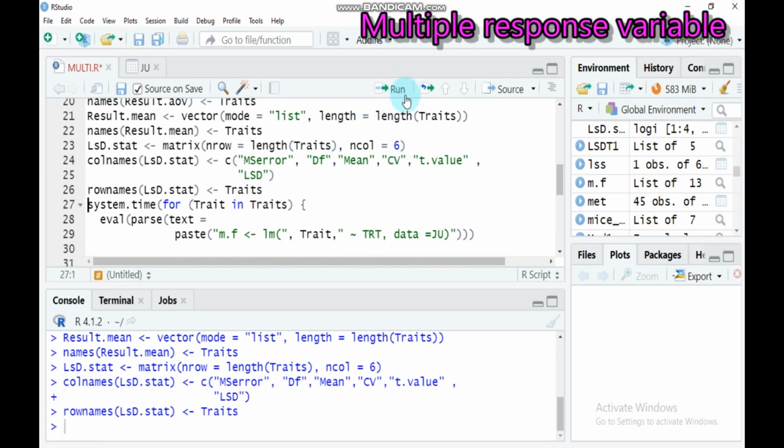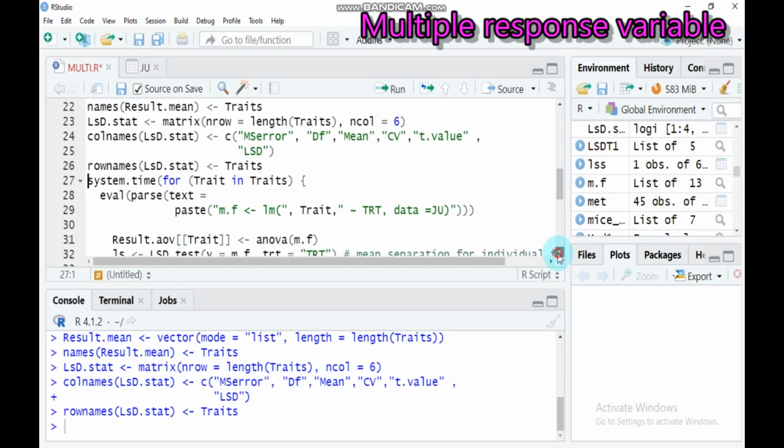Then after here, the main point is you have to use the system time function. In the parentheses, you have to indicate trait in traits and use this bracket. Then again, you have to use this whole syntax. And let's say here is the model, or you can change the name that you want. So m.f, and here is the linear model. LM stands for linear model, and start with this quotation and get our trait.